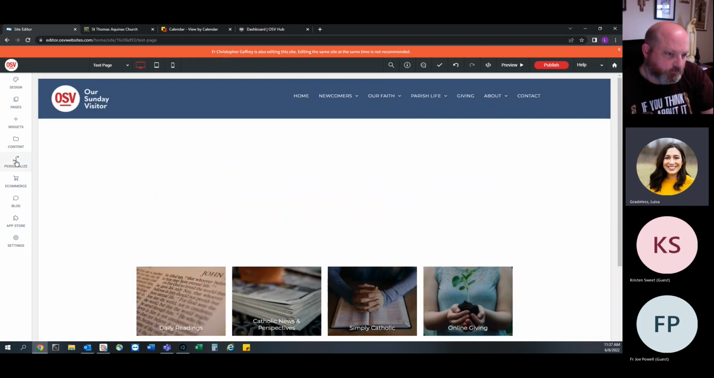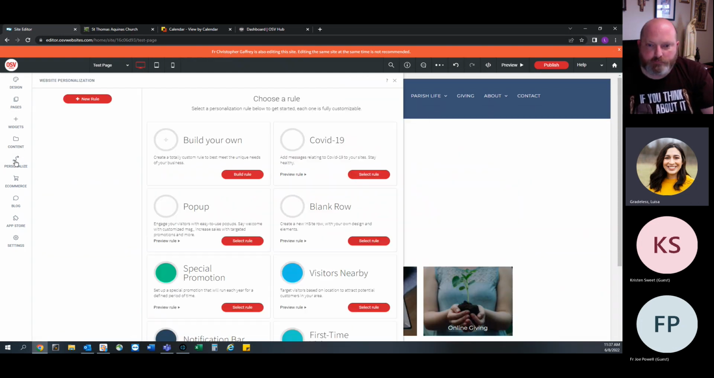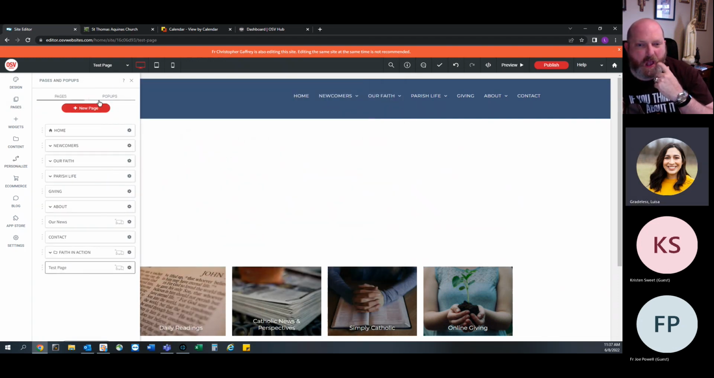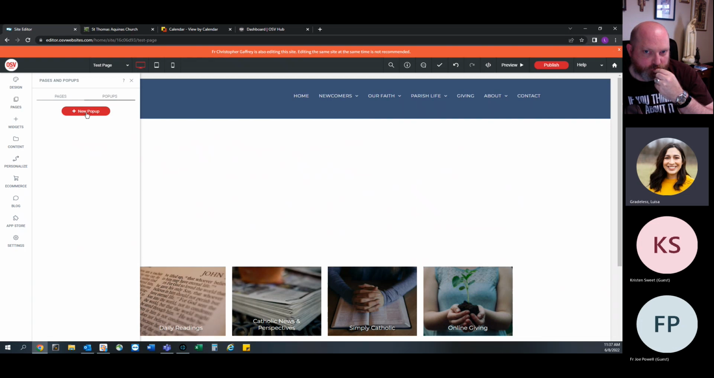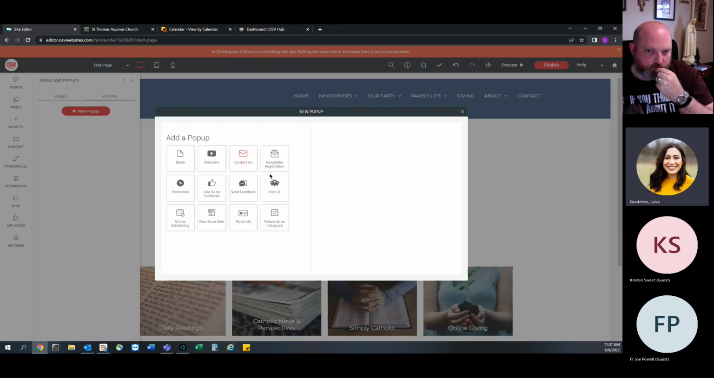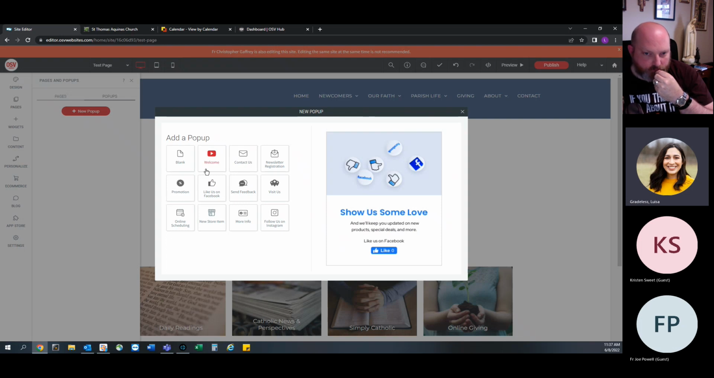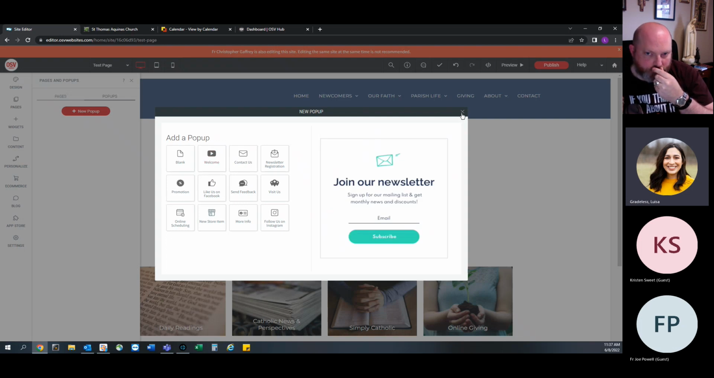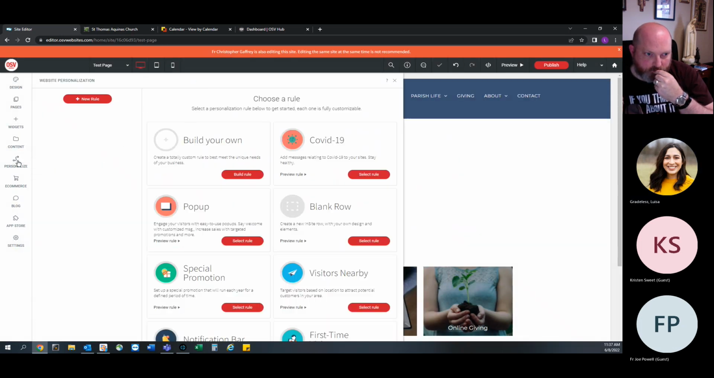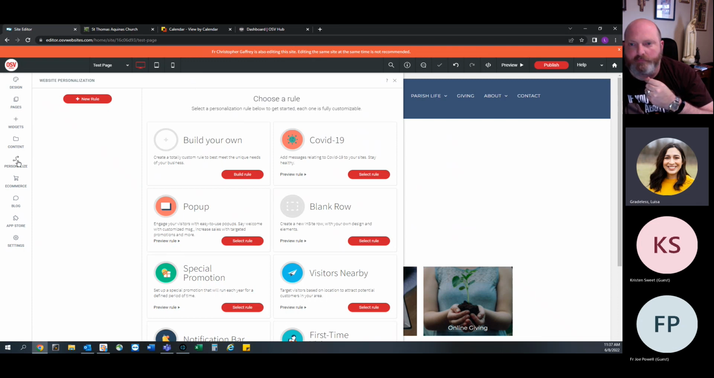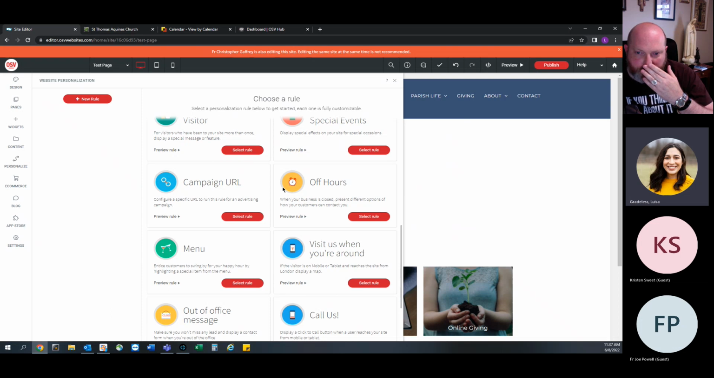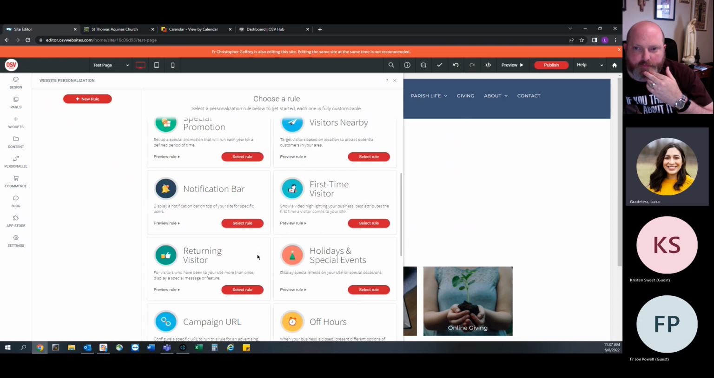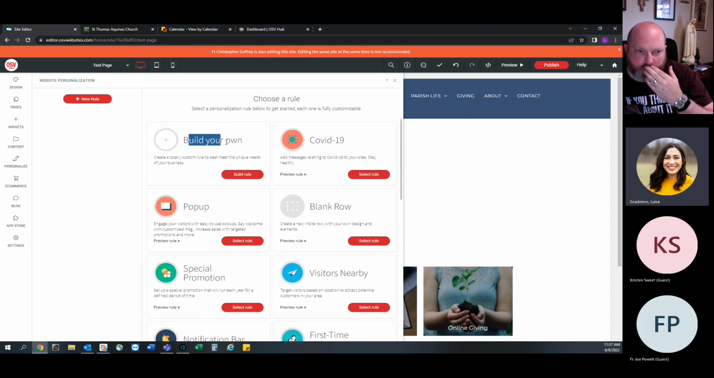So next is personalize. So here's the pop-up. The difference with pop-ups, when you go to pages and you create a new pop-up, essentially you're just choosing your template and it's just a pop-up. With personalize, you create actions for it and triggers. So all of these, I haven't used all of them. You are more than welcome to test them out, but I'll show you the build your own.